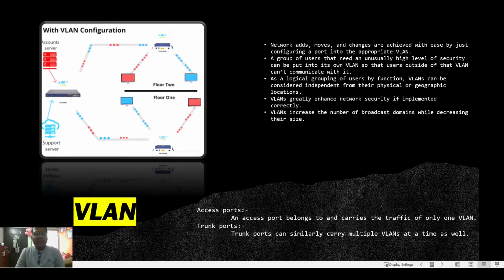Two types of ports are involved in VLAN configuration. First is the access port. An access port belongs to and carries the traffic of only one VLAN, whereas trunk ports can carry multiple VLANs at a time.